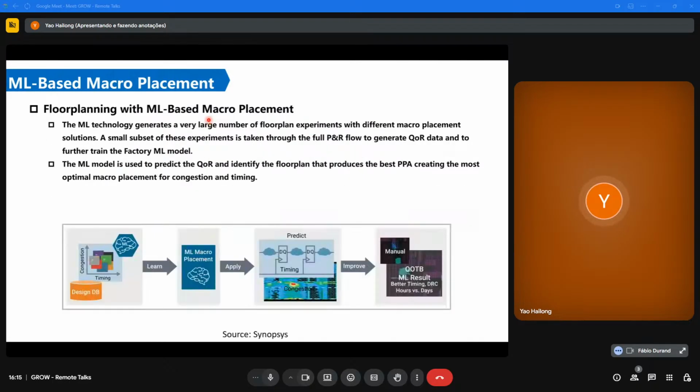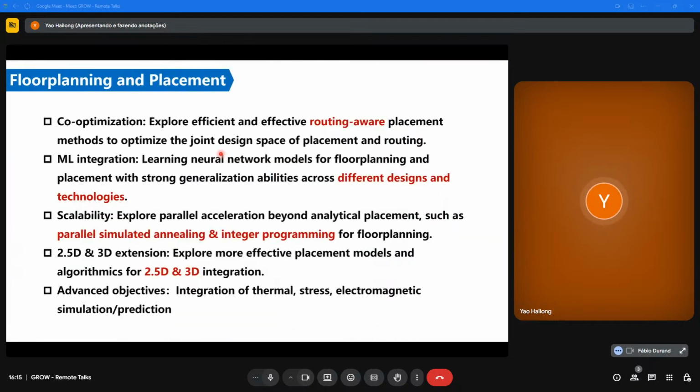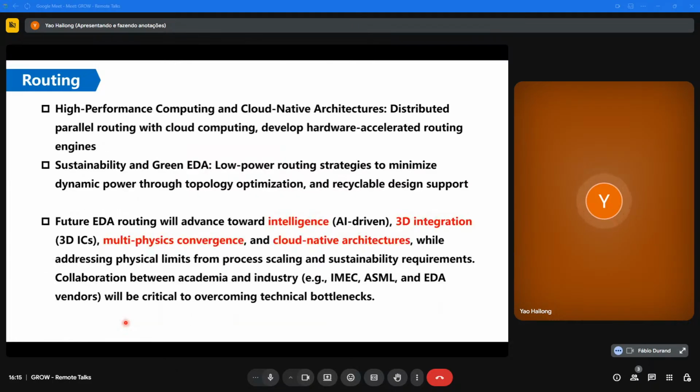Okay, then future directions. I think for floor planning and placement, there are different design technologies. And also, we need to do parallelization and 2D, 2.5D and 3D integration. We need to consider thermal, stress, electromigration, and also the related prediction. For routing, the challenges or directions are similar. We need to consider 3D integration, multi-physics convergence, and cloud-native architectures for speedup.